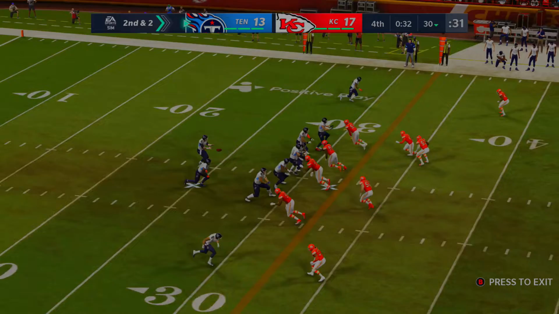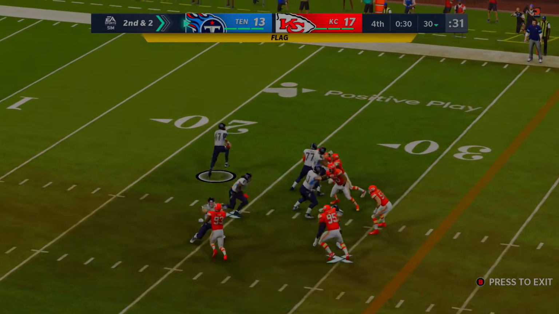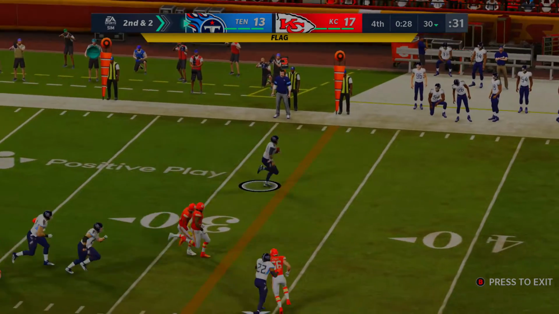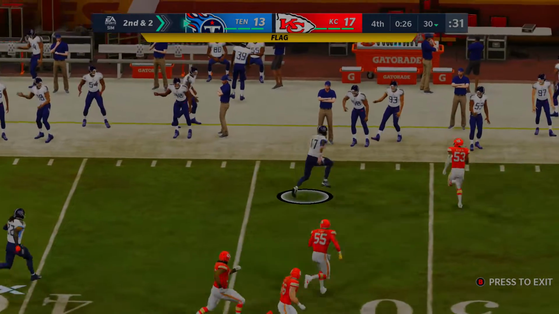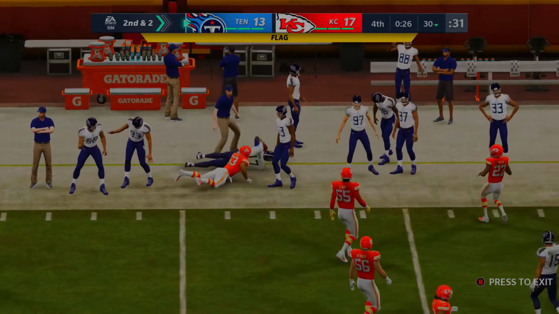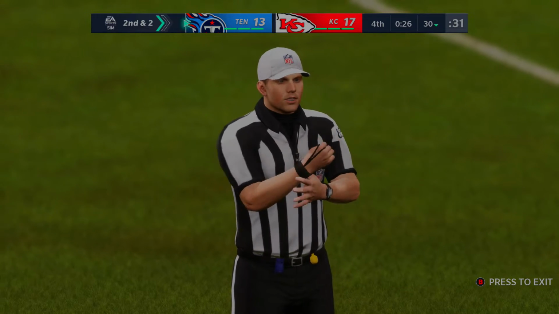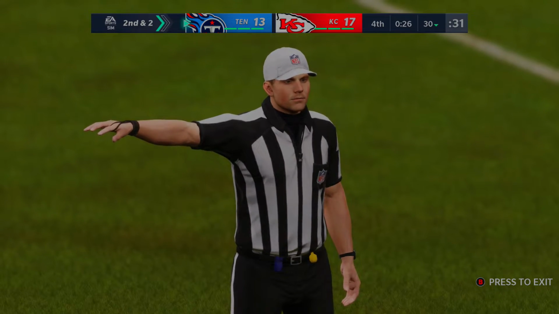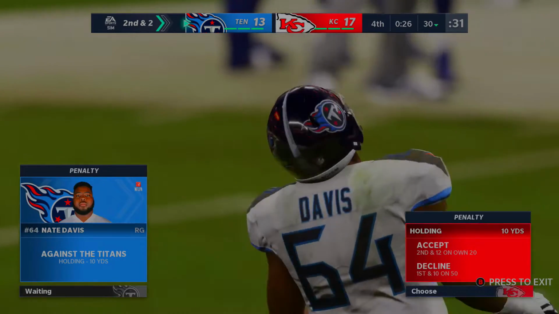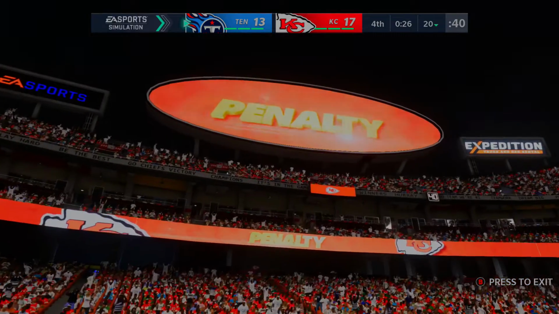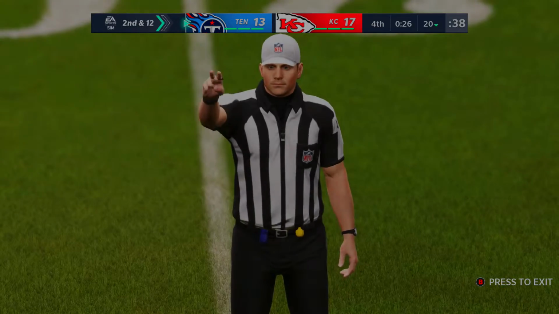With only half a minute remaining here in Arrowhead, the Titans are down by 4. There's a flag though as Ryan Tannehill is going to take off himself, get a good run here, and he'll find his way out of bounds with a solid 15-yard pickup. But what's the flag though? And it's on the offense, so all of that doesn't matter. It's a holding call on Nate Davis, so waste of time, waste of yardage.